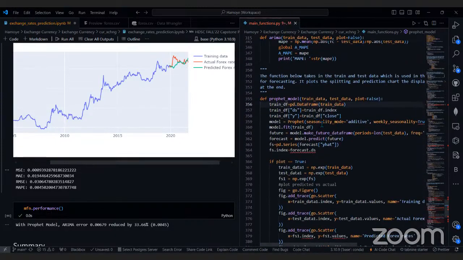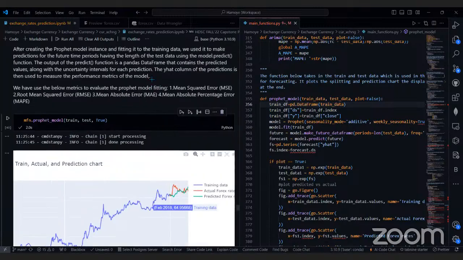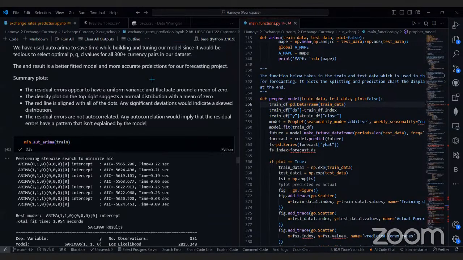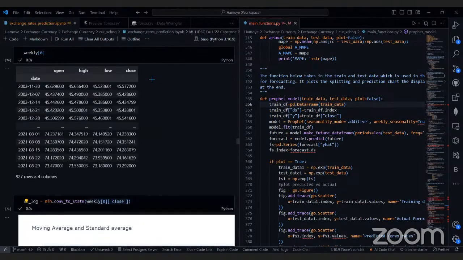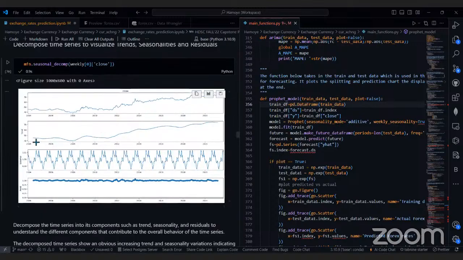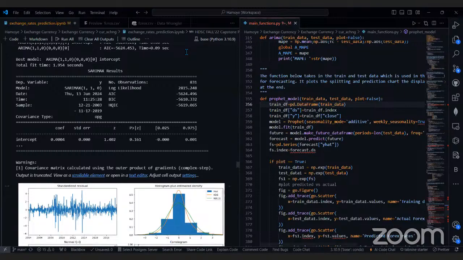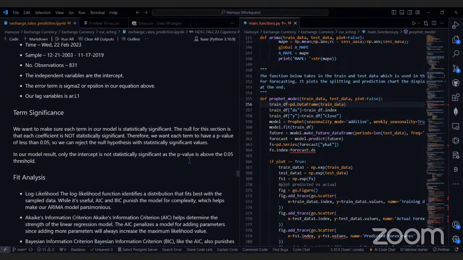But here we set the seasonality to additive, meaning, like I explained yesterday, that the closing value is a result of adding the trend, the seasonality, and the residual. That's what additive means. It assumes the closing price is the result of adding these three components, while multiplicative assumes the closing price is the result of multiplying them. So here we set it to additive. Then we set the weekly seasonality to true.